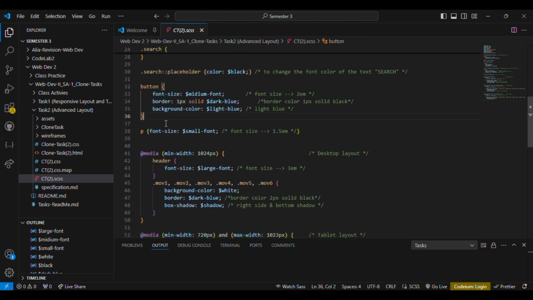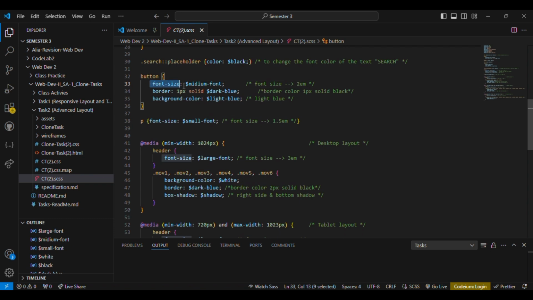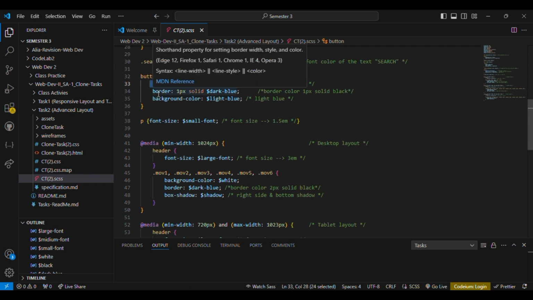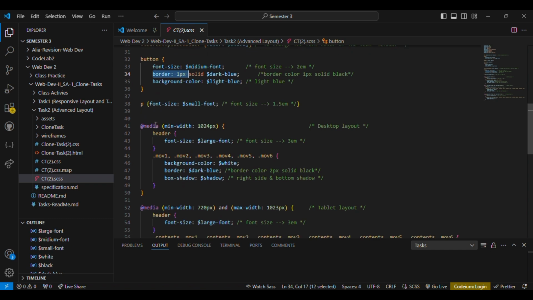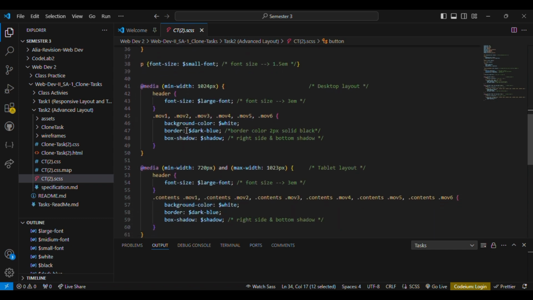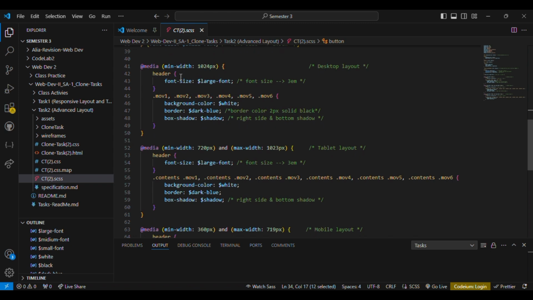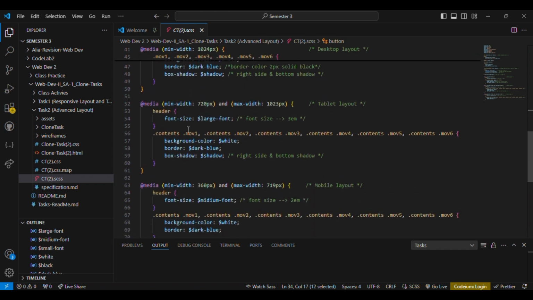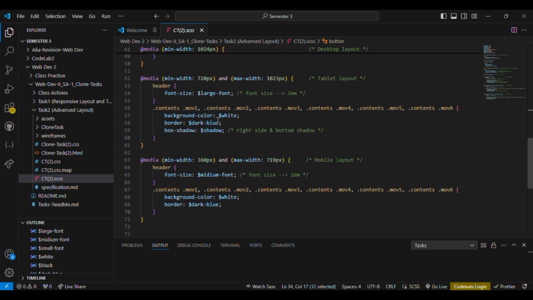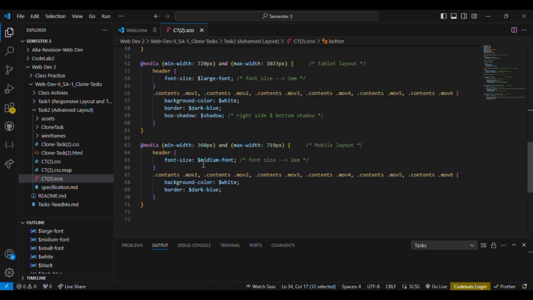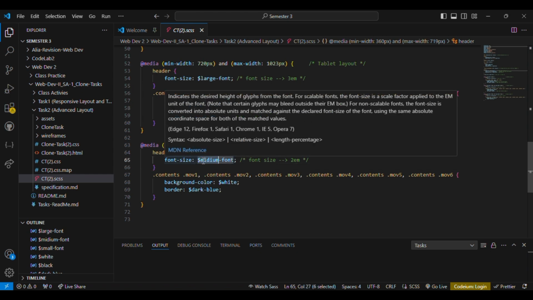Then button, here also we have used the font size, that is the default one, the border, background color. Then for the paragraph also we have used a particular font size. For desktop, we have a larger font size, but for tablet also we have this larger font size, but for the mobile layout we have a medium font size.